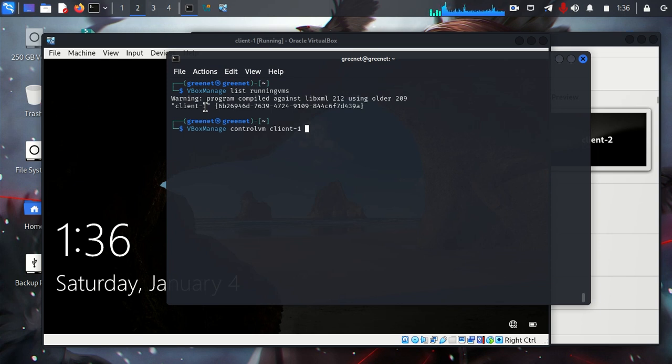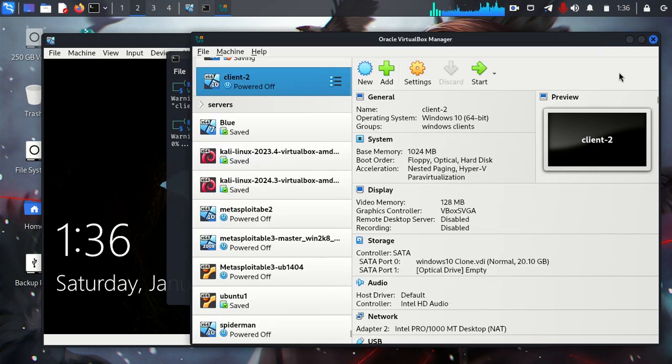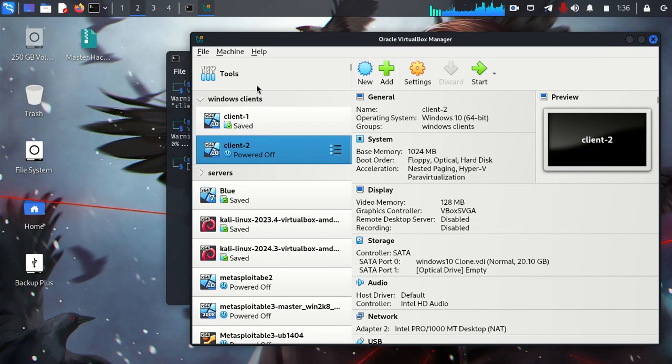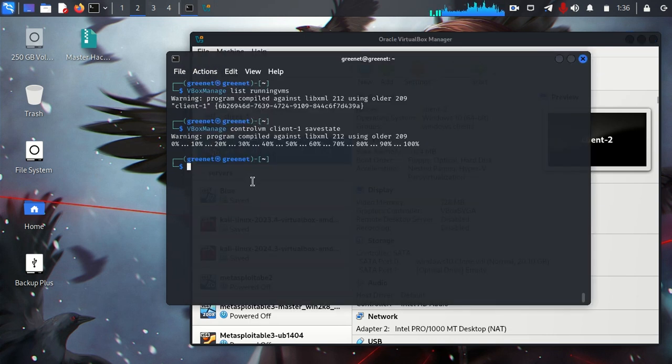Perhaps we want to save the state of this VM, so I'm going to just say save state. If I press enter, you see that here it is loading, starting from 0 to 100. Once it is done, you are going to see that this GUI is going to be closed, and here the status is going to be saved. Now if you try to see, our status is saved and this is successful.